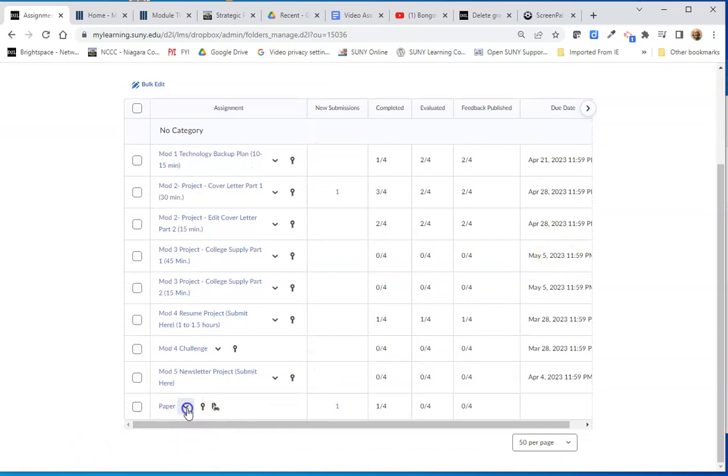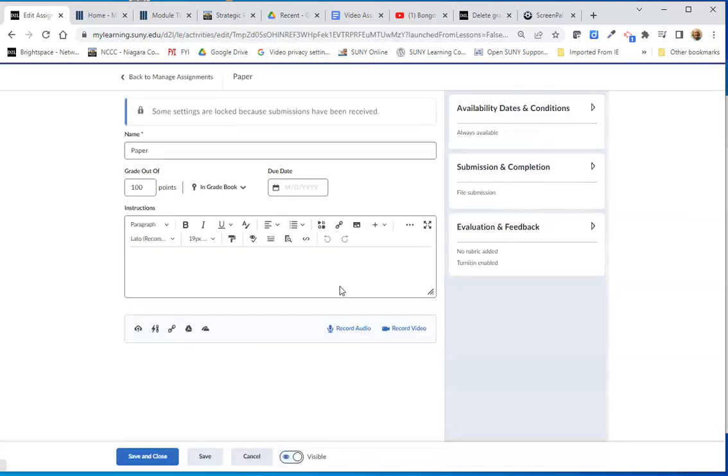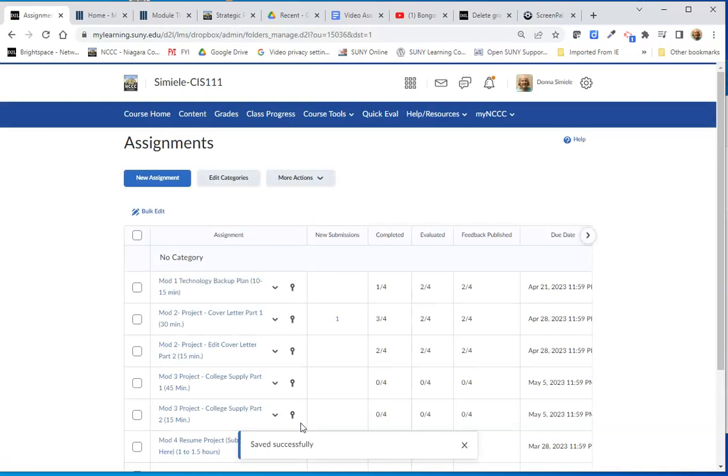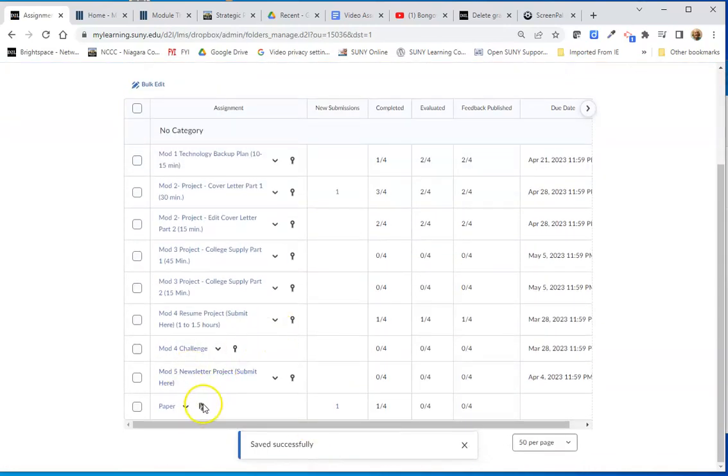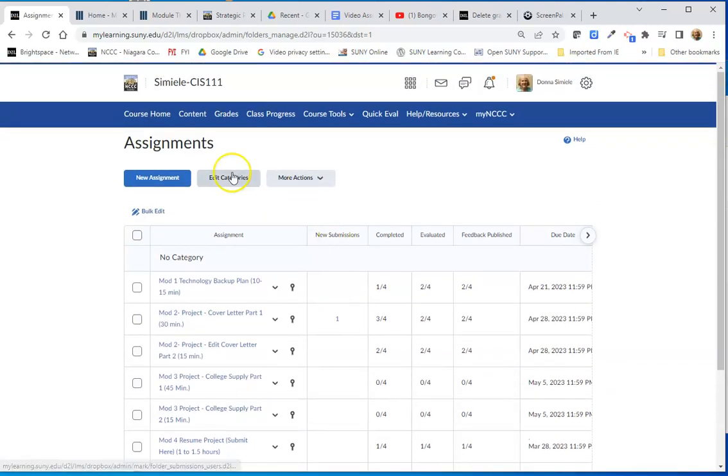So if I just don't want to have it as part of the gradebook, I can go in and edit the assignment. Okay, and right now it says it's in the gradebook. I can go in and say not in gradebook. Okay, and then save it and close that. So this way I still have the assignment in my course if I want to keep it, but maybe not have it part of the final grades.